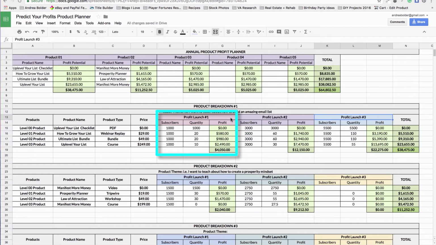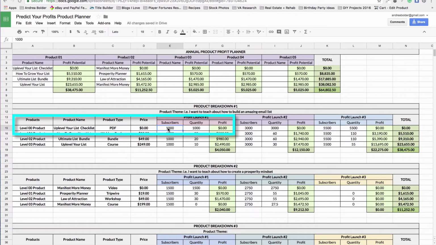So for our first, Profit Launch number 1, you can see here that I have 3 categories or 3 columns, and I have the subscribers, the number of subscribers that I have at the time of that launch. Okay, you can see in this row here under quantity, this is going to be our sales, how many sales converted. And then for profit, this is going to be the number that's calculated using our income formula. So if I have 1,000 subscribers on my email list and I'm sending out a freebie, then obviously the conversion number is going to be 1,000.